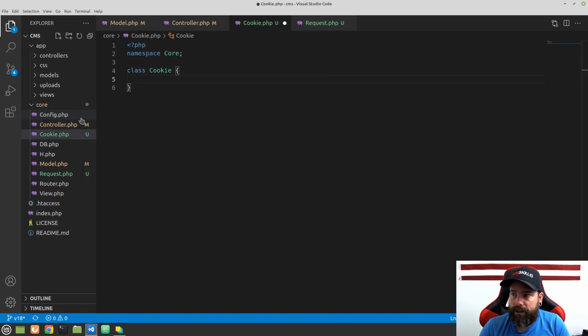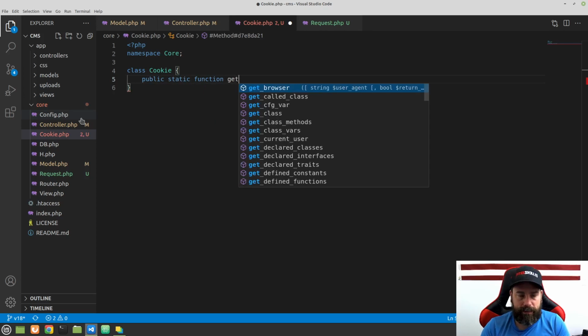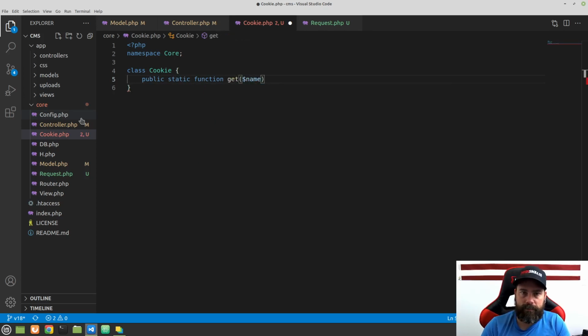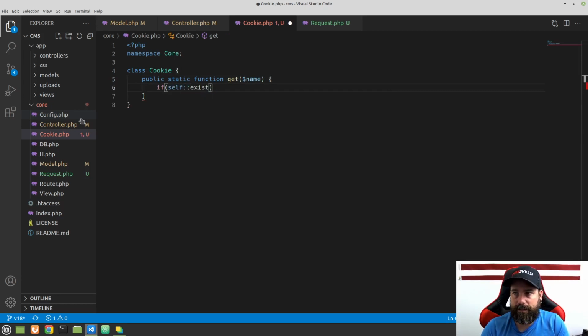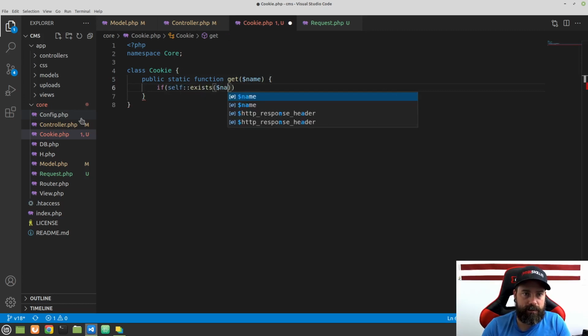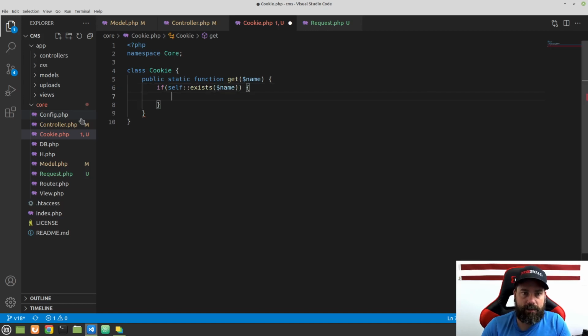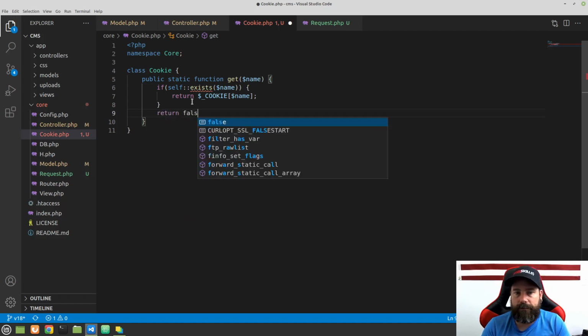Then we're going to do some getters and setters here. We'll do a public static function get, and it's going to take the name of the cookie. It's going to return self::exists, which we haven't created yet, passing name into that. If that returns true, then we're just going to return the $_COOKIE superglobal, passing in the name like that. Else, if it doesn't exist, we're just going to return false.